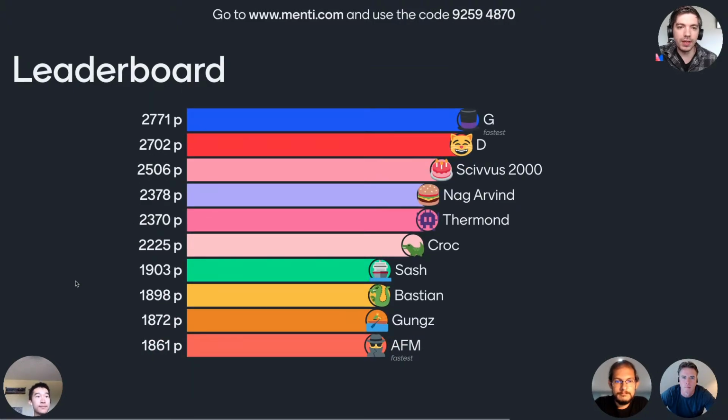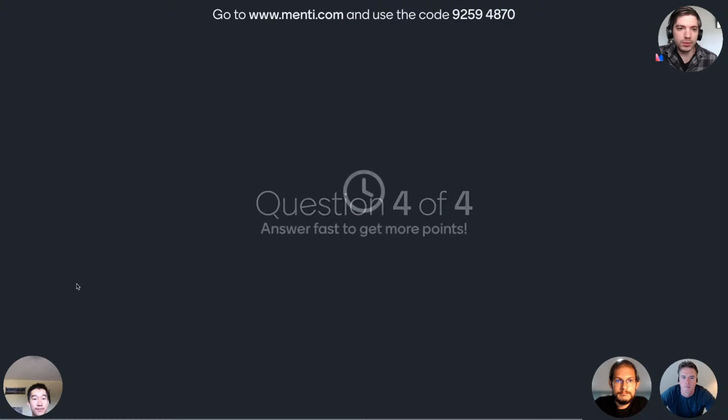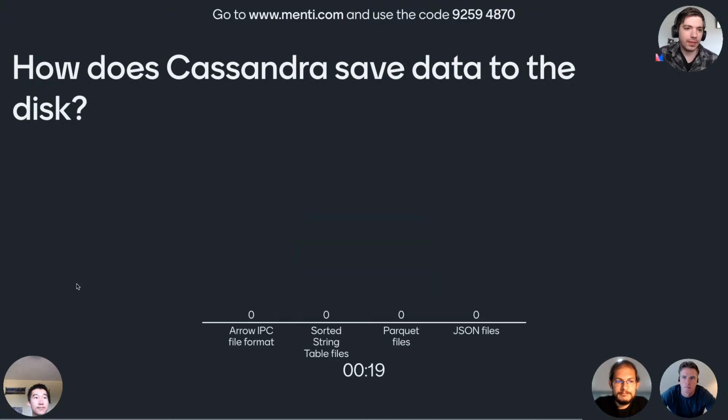All right, looks like we had a tie for fastest, which is interesting. G now takes the lead. D is in second. Skivis maintains third place. All right, final question. This is for all the marbles. How does Cassandra save data to the disk? Arrow IPC file format, sorted string table files, Parquet files, or JSON files?